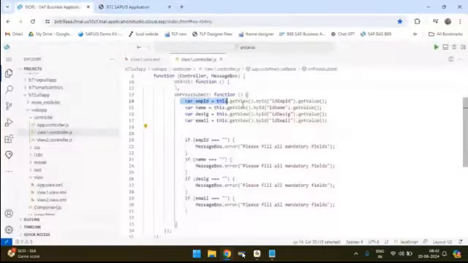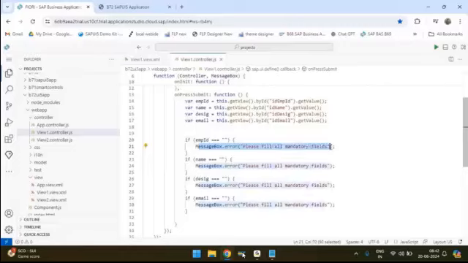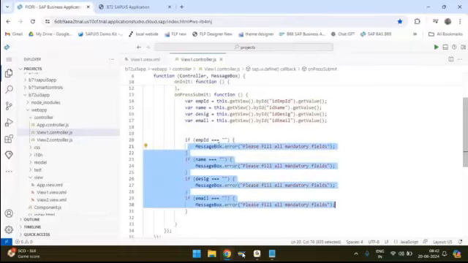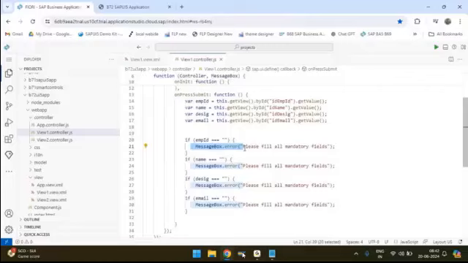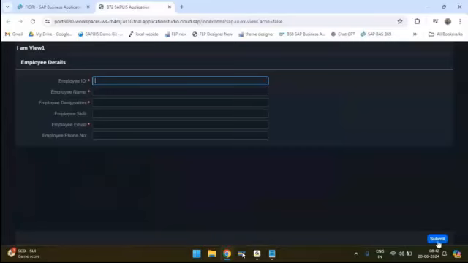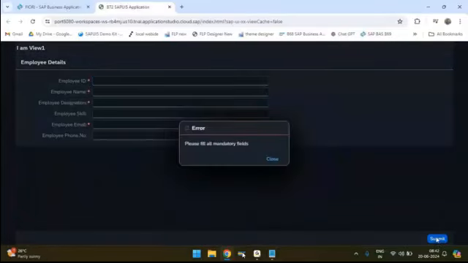4 fields are mandatory, and we checked if employee ID is empty, then we display the message please fill all mandatory fields. But the problem if you write your code like this is this particular message box will be shown 4 times if all the 4 are empty. So let me click on submit button and show. So I clicked on submit button.